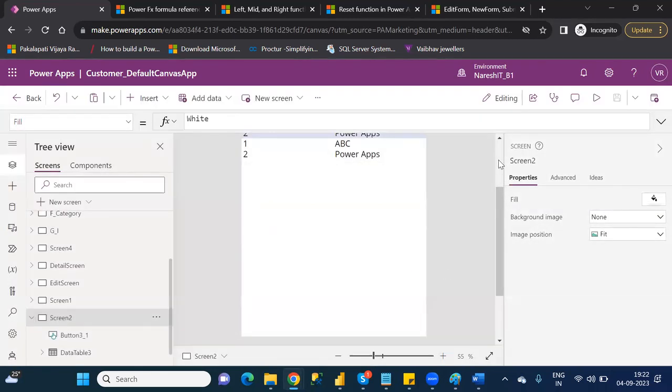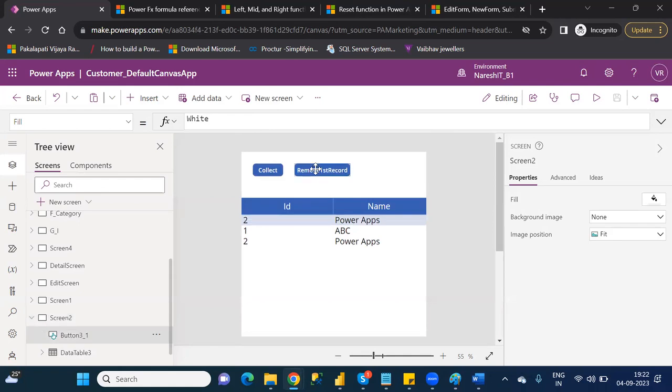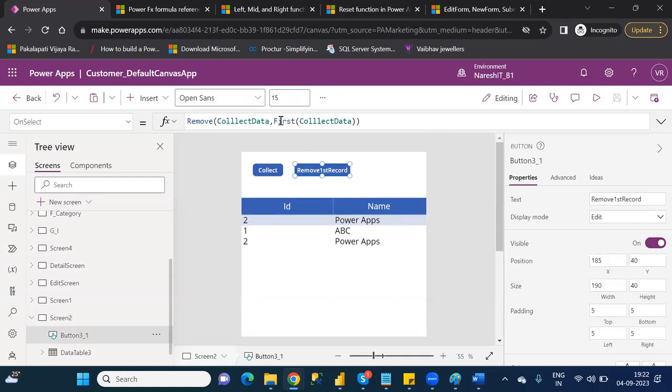Suppose, Vijay, I have a doubt here. If I want to remove the last record, then what do you have to do? In place of first, you have to put last. So I want to remove both the first and last record. Is it possible? Yes, you can write multiple conditions here, multiple items here itself.